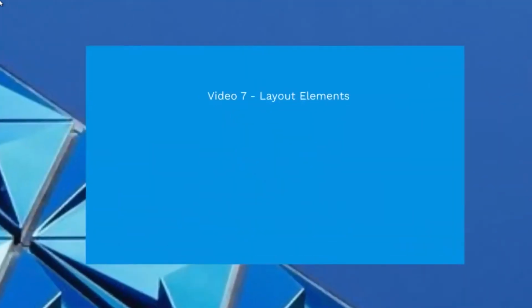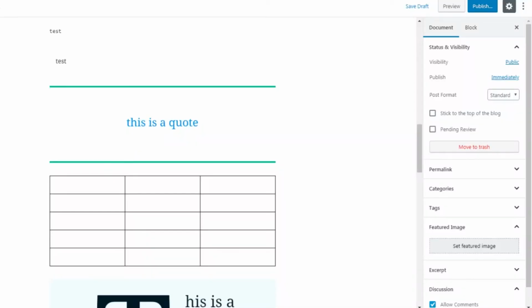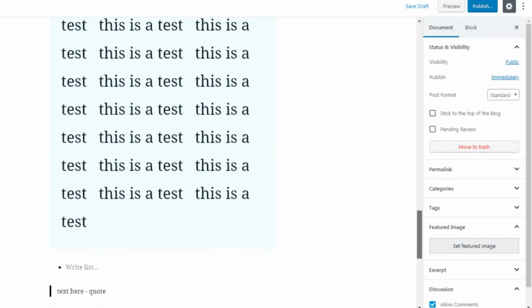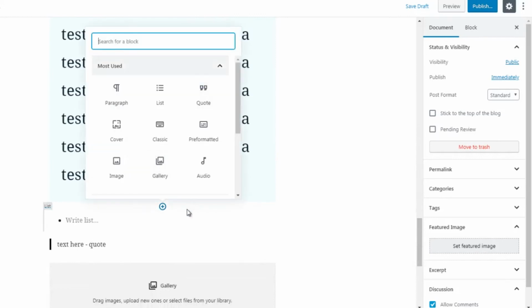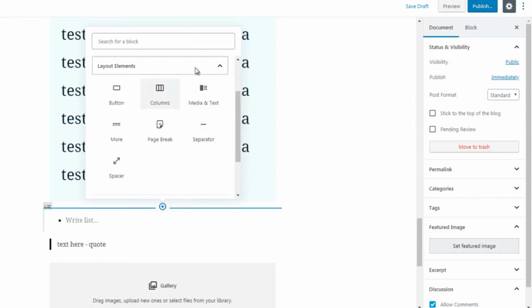Welcome back. This is video number 7. We're going to talk about layout elements. Okay, so we're going to scroll down and let's add some layout elements. So what does that mean? Well, let's go to it. We've got buttons, columns, media and text, more, page breaks, separators and spacers. As you can see, this allows you to add a call to action button. So if you want to link to maybe another page or perhaps a buy button or something else, you can do that.